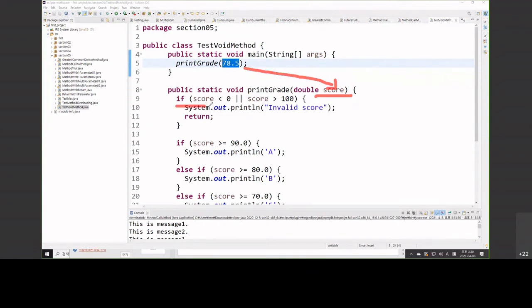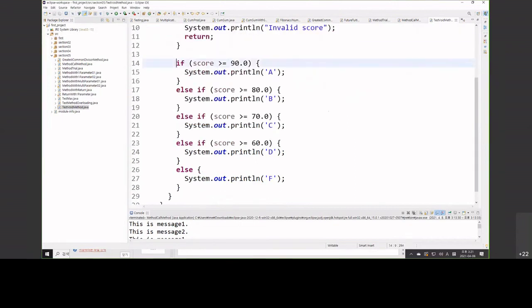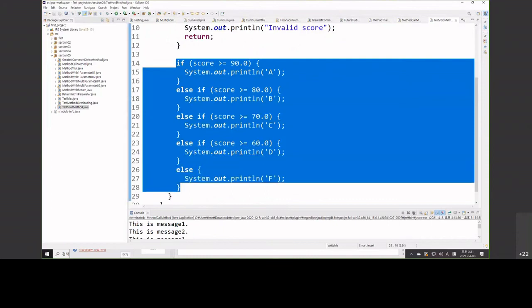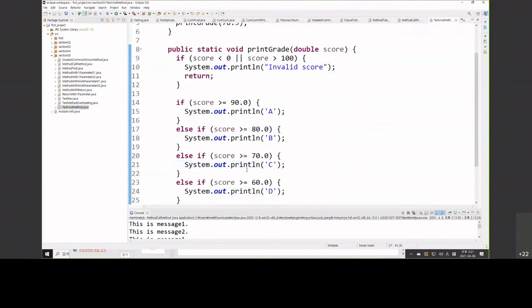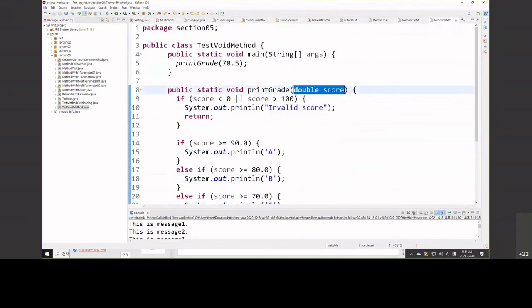So I will check. If the score is less than 0 or the score is higher than 100, then it is invalid. If not, then do checking. I guess you know already about this one. If the score is greater than 90, then you will get A. If the score is greater than 80 and less than 90, it is B. If the score is less than 80 and greater than 70, it is C, and so on, until if the score is lower than 60, it is F. Okay. So this is what we call the method signature. This is with one parameter.